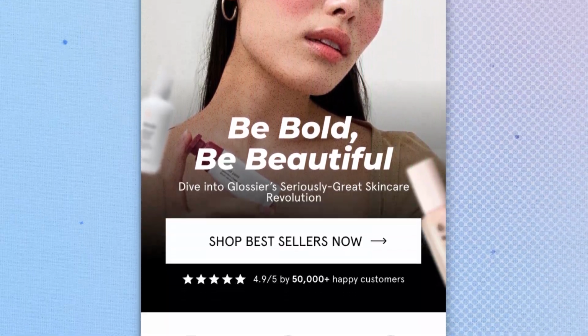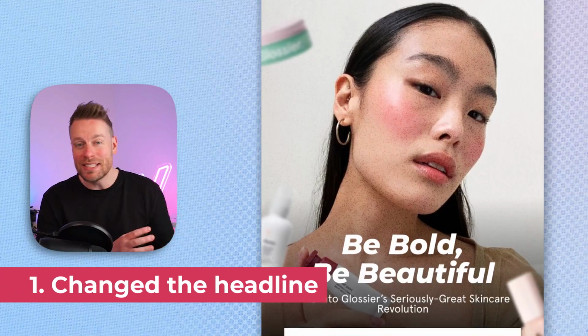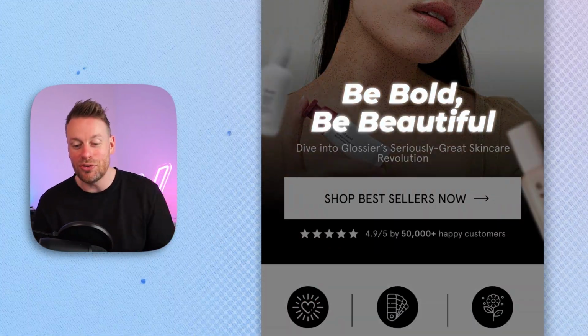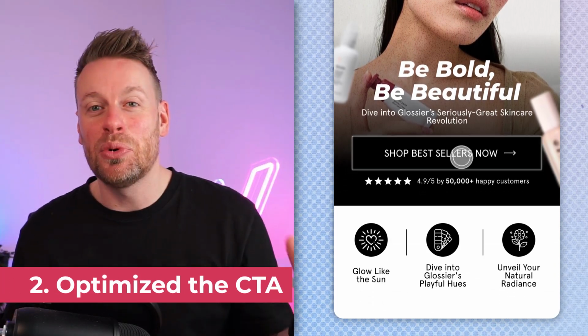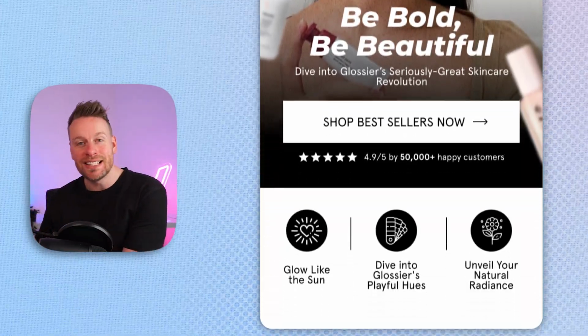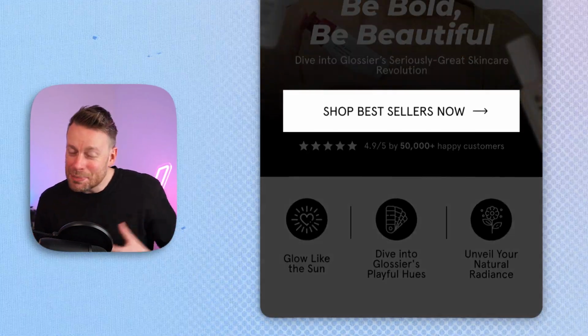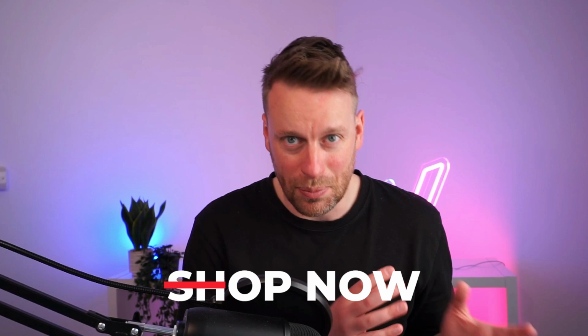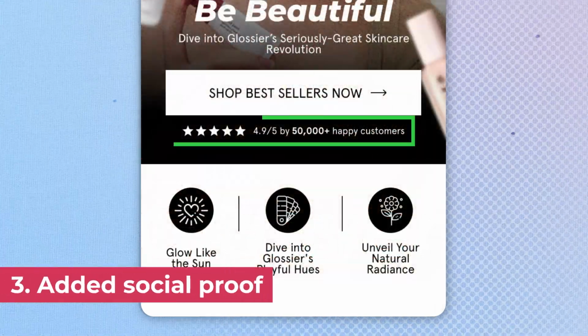We have point number one, a very clear headline, just basically sums up exactly what people are looking for, to be bold and to be beautiful. We actually have a clickable call to action above the fold. It takes people to the best sellers. It has a directional cue and it explains exactly what's going to happen when they click, as opposed to shop now. Point number three is we've added some social proof.